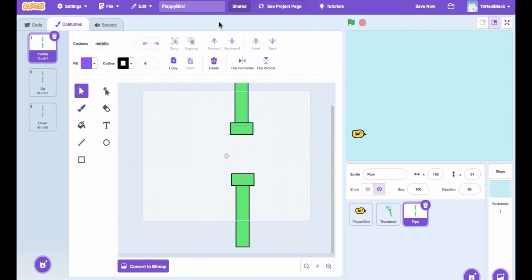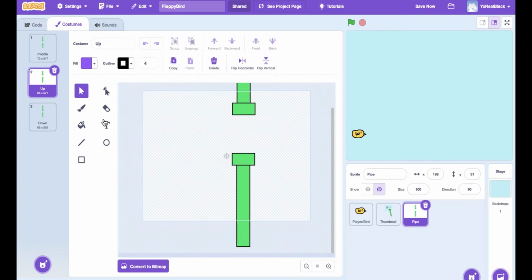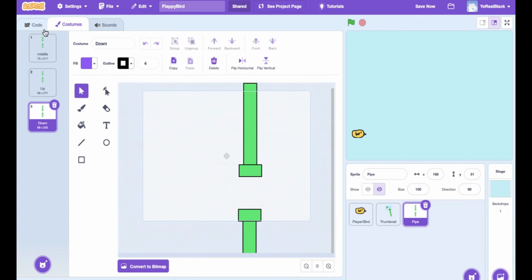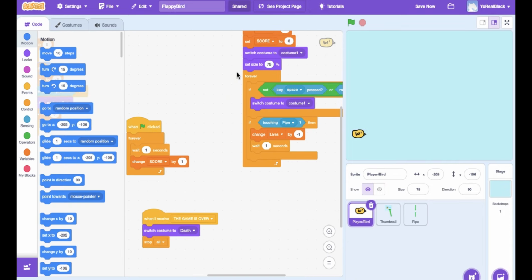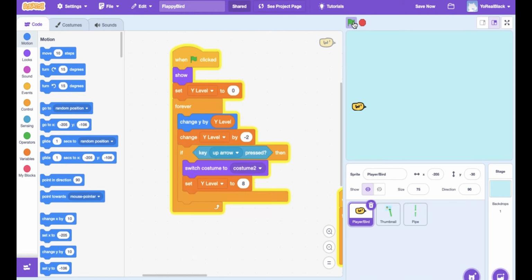3 costumes. There's the top pipe, the middle pipe, and the down pipe. And I also changed the FlappyBird script a bit. I made it more smooth. You can see the flapping is far more smooth than before. So you can just go ahead and copy the script, right? When the graphics code shows up, set y level to 0, you can see that. Change y by y level, and change y level by -2. So you should change the y level by -2.